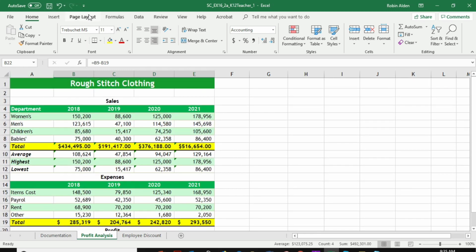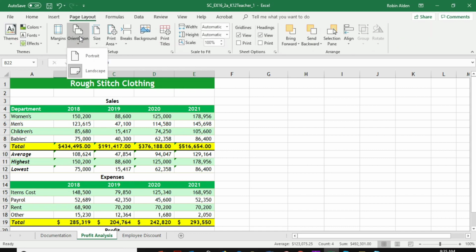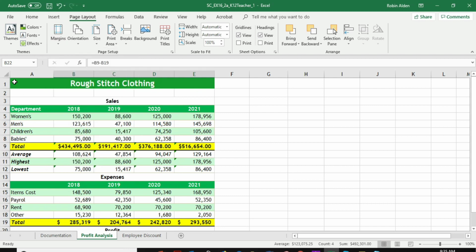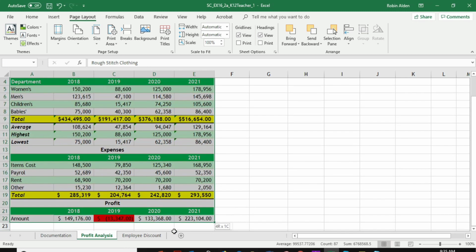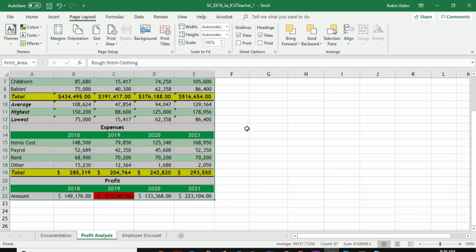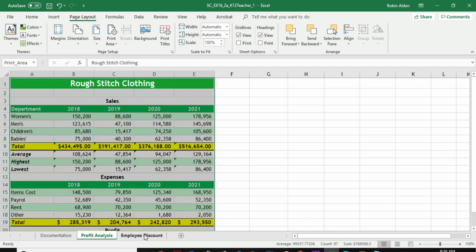Now it wants us to go to page layout and make this a portrait. Then it wants our margin to go narrow. And then it asks us to highlight what we've done. So come all the way down here, and we want to go to print area, pull it down, and set print area. So that's what will print when we print our worksheet.